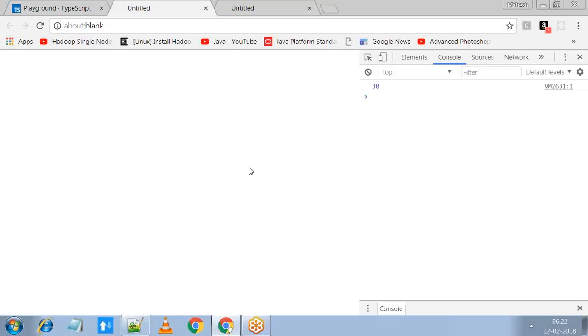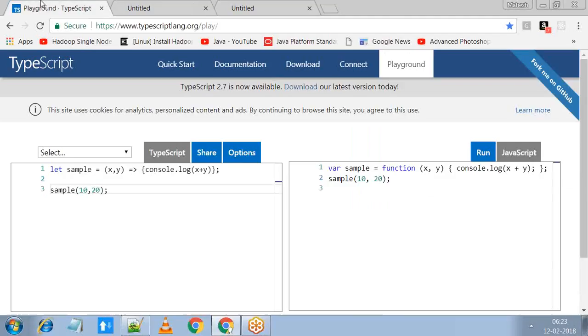You got 30. Okay. So what is the need for these arrow functions or anonymous functions? Anyone got any idea? Generally, how do we use these arrow functions or anonymous functions? What is the need for it?